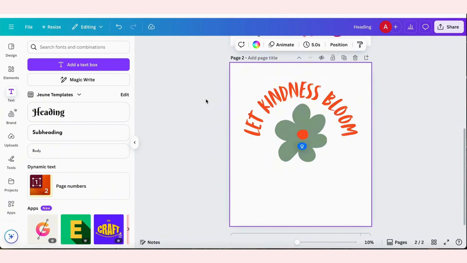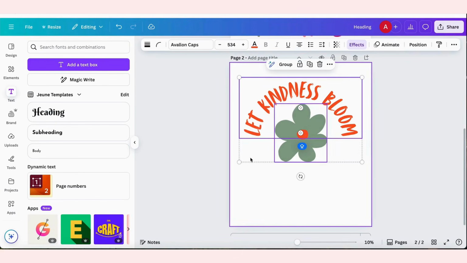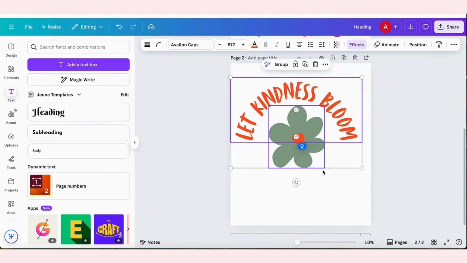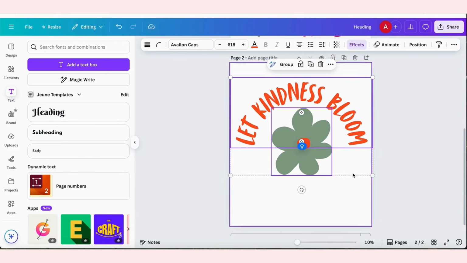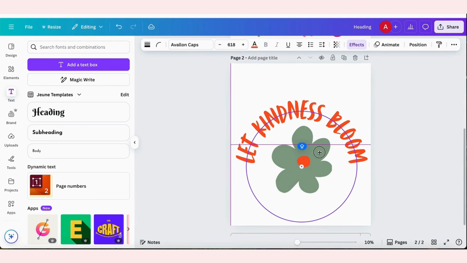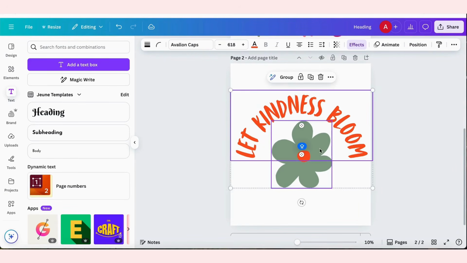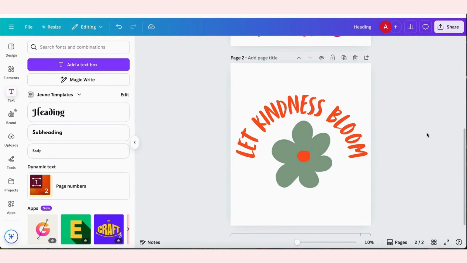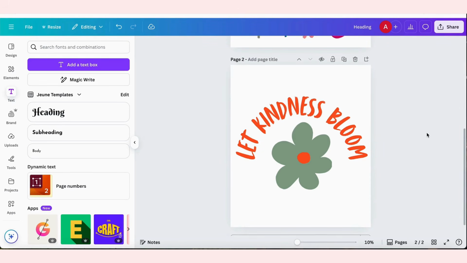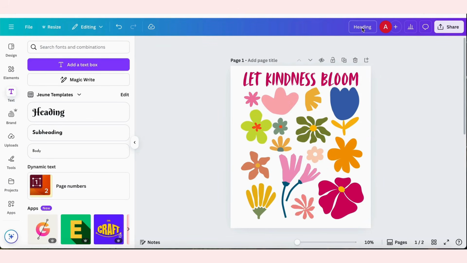So now that I'm happy with that, I'm going to select both of those items and I'm going to size up a bit and then just kind of center the entire design. Okay, so that's going to be our design for the front pocket. Now what we're going to do is, let's name our file. Let's call it front and back T.